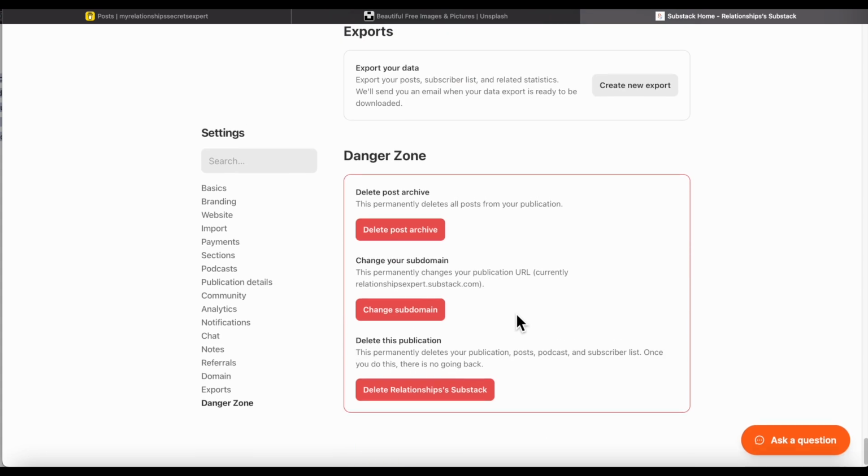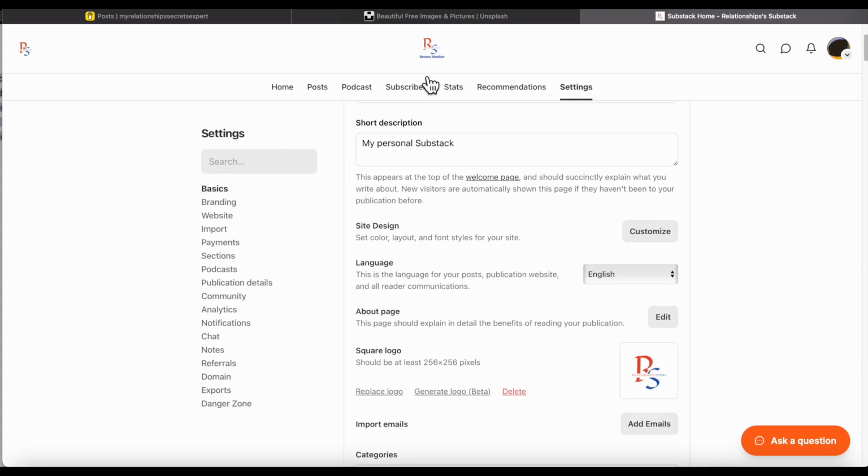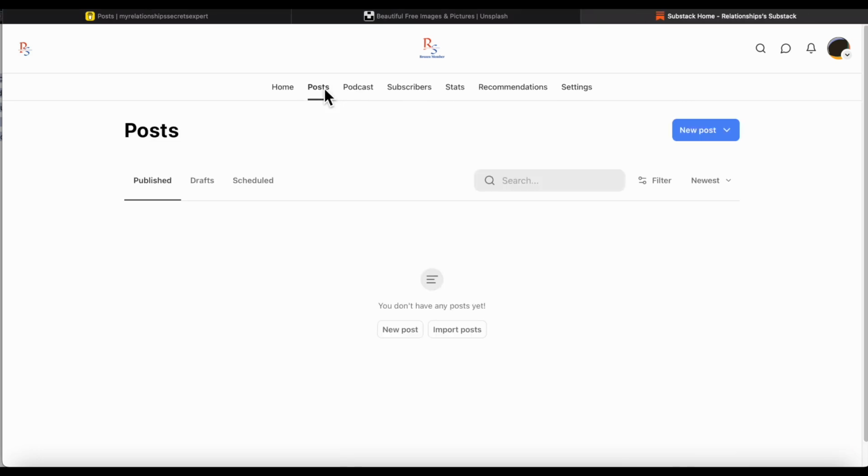So quickly, let's go back. Of course, you don't want to delete your account. If you want to delete your account, then you click here. But we don't need that one at the moment. So let's go back to the post.